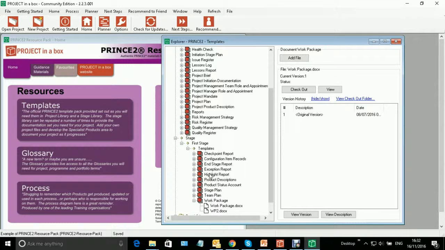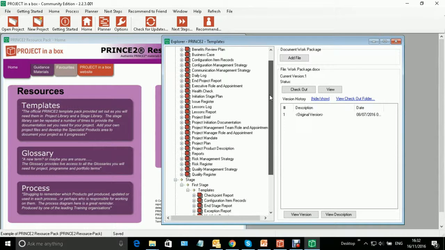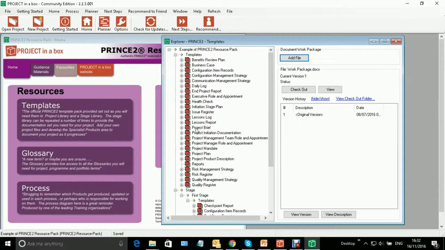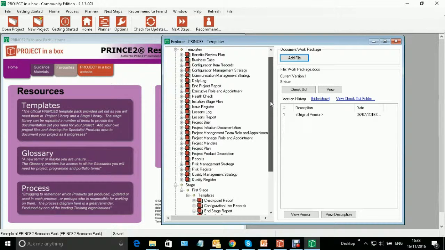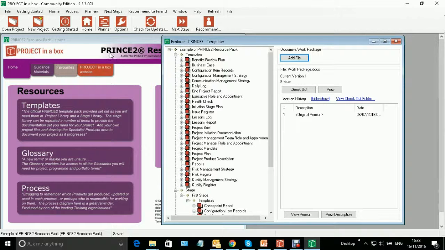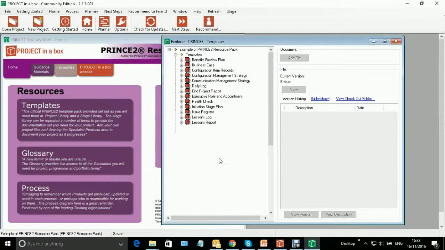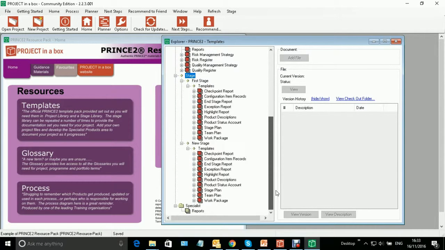Same with all the other sorts of documentation I'm working on. So we can also in add file add shortcuts and hyperlinks to things external that are not held within the Project in a Box Community Edition system here. So really useful to build up that documentation as I'm going. Like I say, if I want to add extra stages to my project, I can simply do that by coming to manage stages here and putting my new stage in. We'll leave it called new stage, but I could rename that if I wanted to. And now I've got first stage and new stage, and it's dropped in another set of documentation for me.